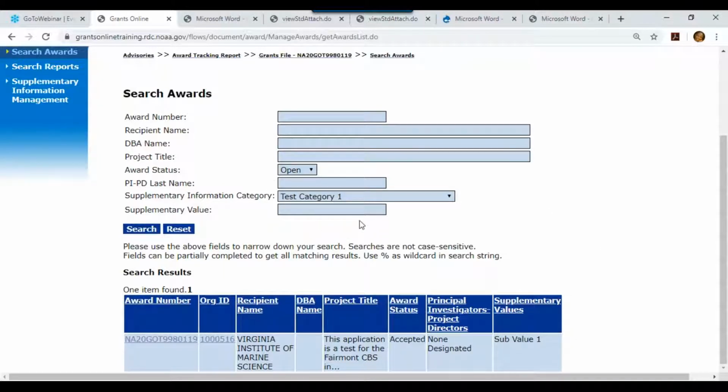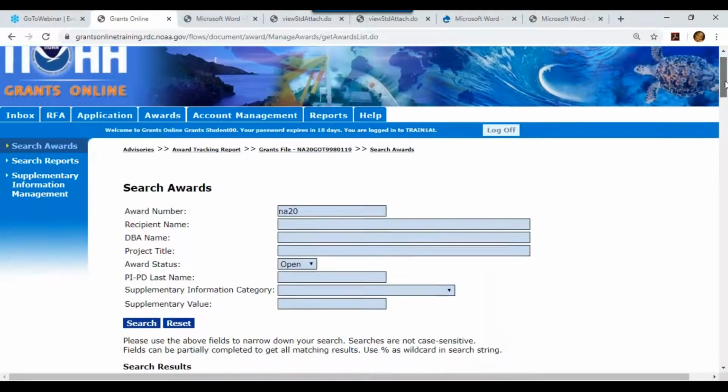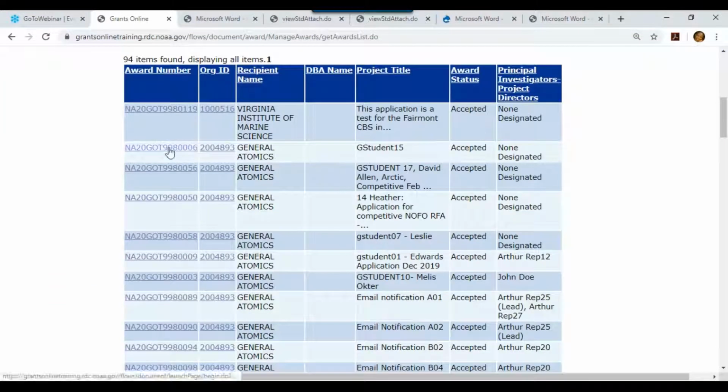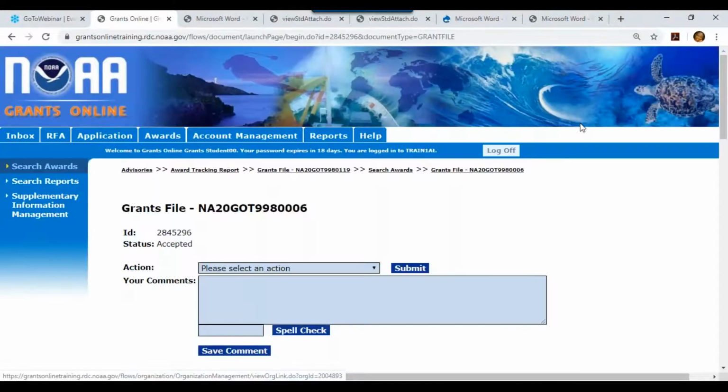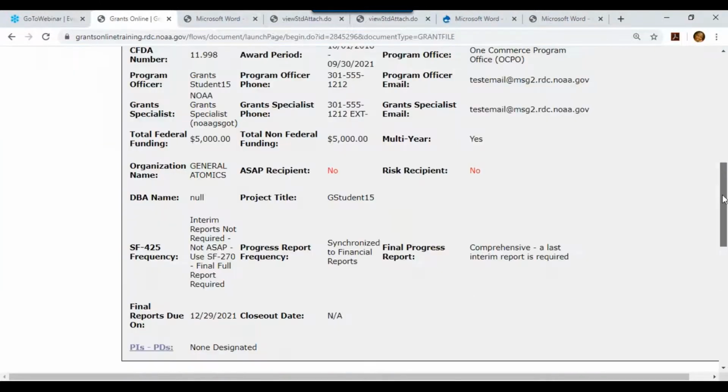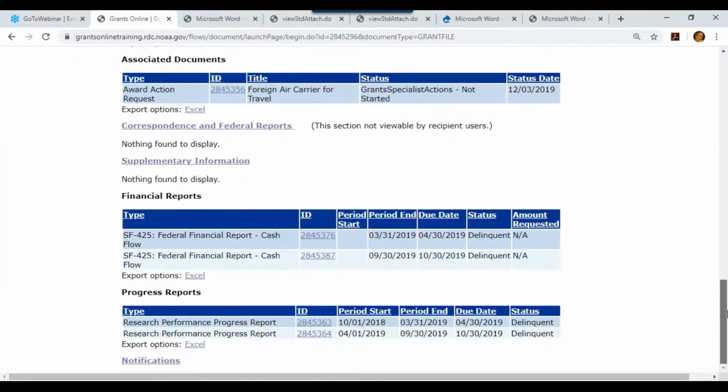So any award that I tag with test category 1 will show up in my search. Let me do one more award so you can see that it picks up all of them. I'm going to go back to search awards, which I have, but I'm going to take this tag off. I'm going to search for the NA20 awards again. And let's pick another one to add the same tag to it. So I'm just going to pick the next one in mine. I'm going to scroll down. This one is the older one.